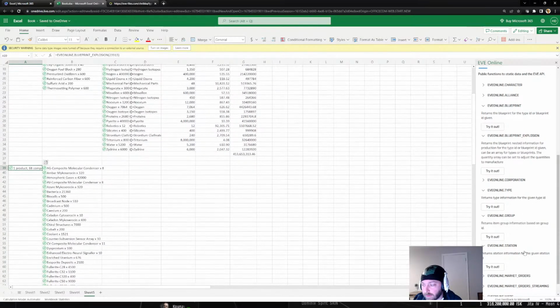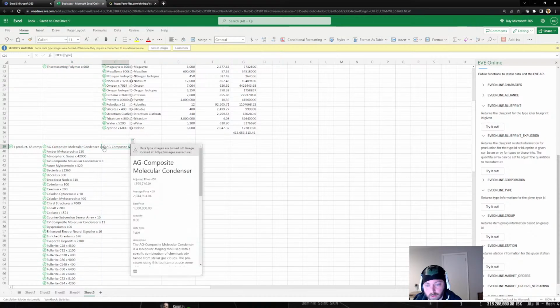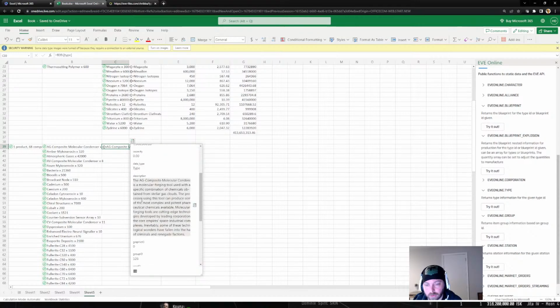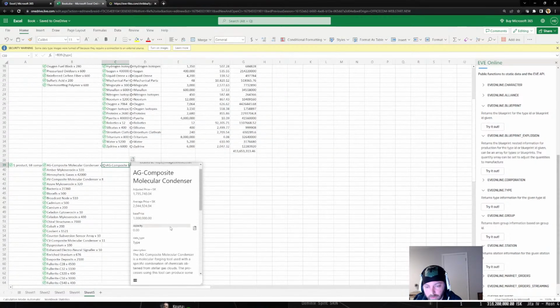And then we've got lots of other things we can do. Oh, I'll show the assets next. That's what we'll do. So similar thing here. We're going to do the type, show the card. Also shows you the in-game information here. So if you're like, what the hell is an AG composite molecular condenser? You come down here, find that. You guys might get sick as I keep zooming things.